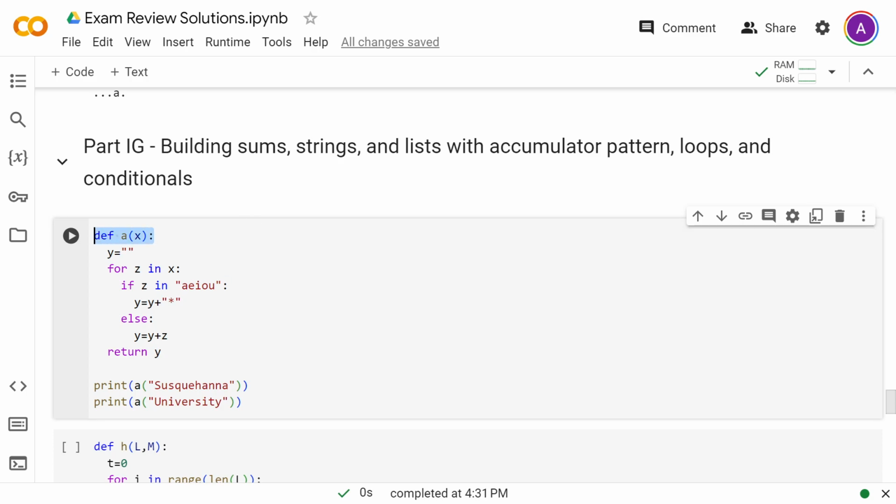We have a function called a of x. It looks like for our accumulator pattern, we're going to be accumulating a string, because we're starting off with an empty string. In the accumulator pattern, you start off with an empty number, like a 0, or an empty list, an empty string, something like that, and then you build it up bit by bit. So this must be the building part.